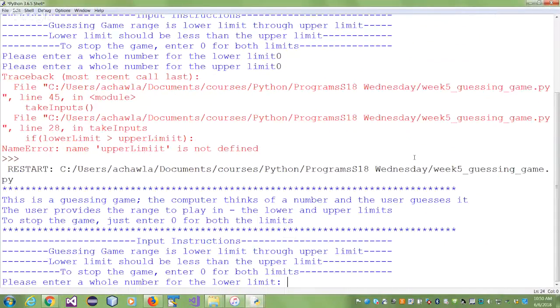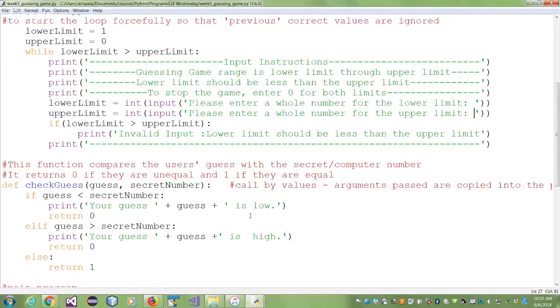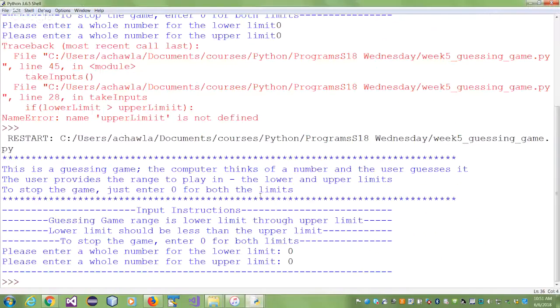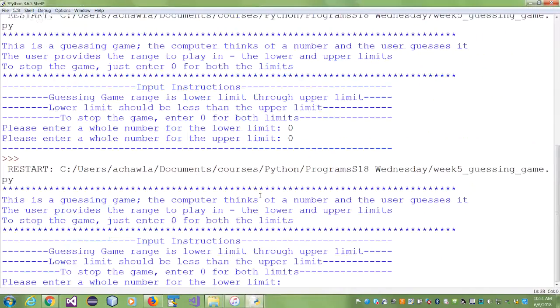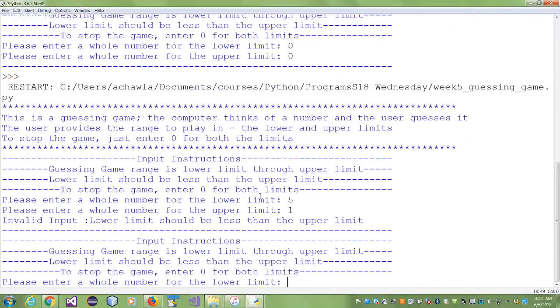Okay, so 0 and 0 should stop. There, program ends. So 0, 0 is working. One job done. 0, 0 is working, right? So you kind of test it for your conditions. What is the second thing you want to do now? Wrong conditions. Okay, so let's give the lower limit as 5 and the upper limit as 1. It should ask again. It asks again.